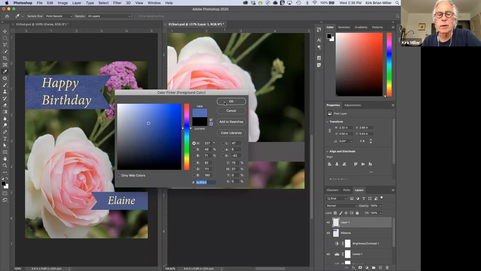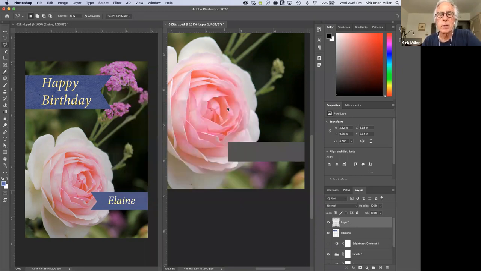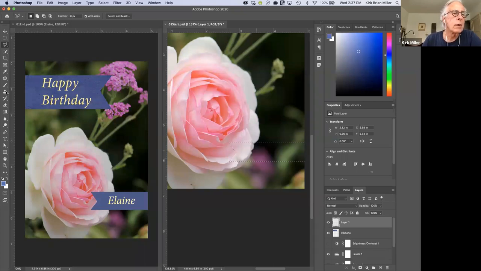And then what I need to do is to fill that. Okay, I need to, and it's going to take a minute, because everything is very sluggish. There you go. I can either use the fill bucket, which I believe is underneath the brush tool here.